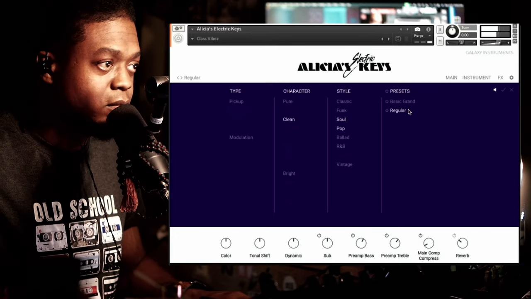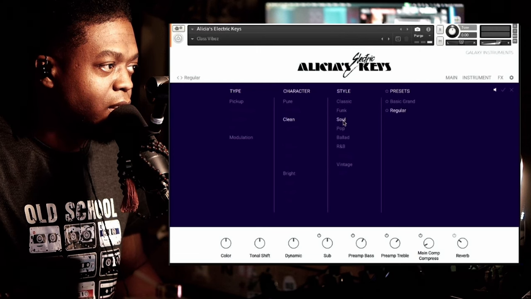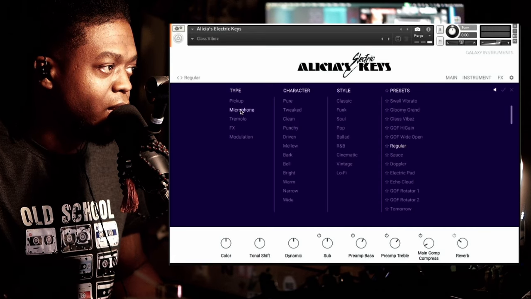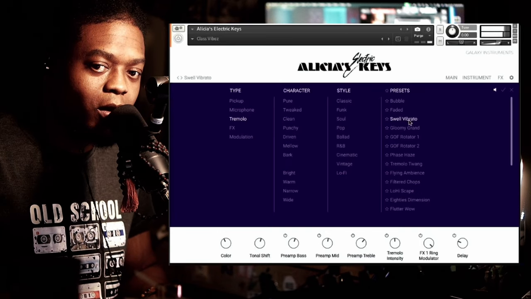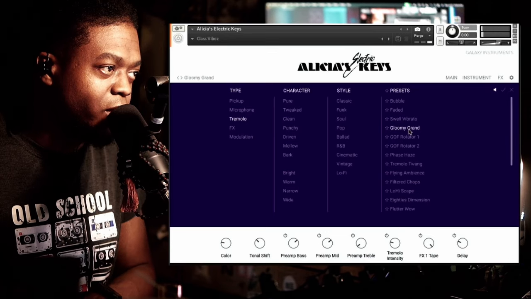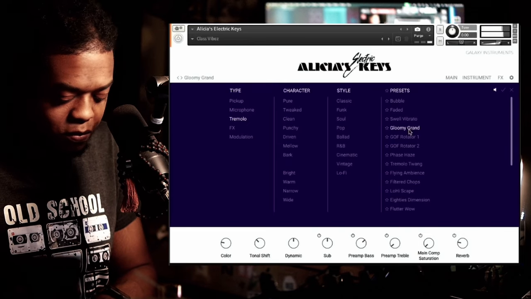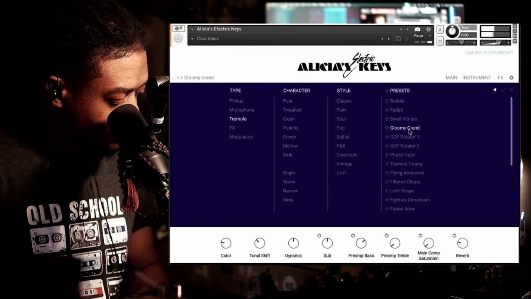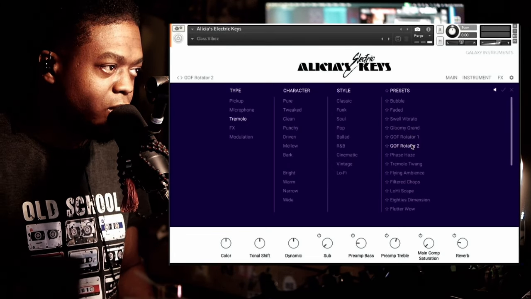Okay, so in order to get out of those, you just have to click any of these, say clean, and then let's go for a tremolo. Let's see. Tremolo. Let's go for some gloomy grin. Ooh. Okay. What about this?